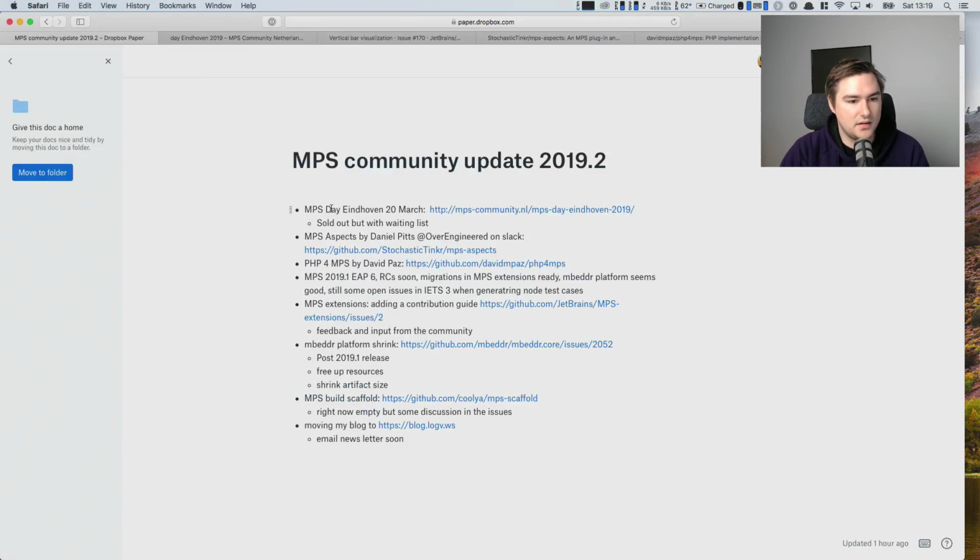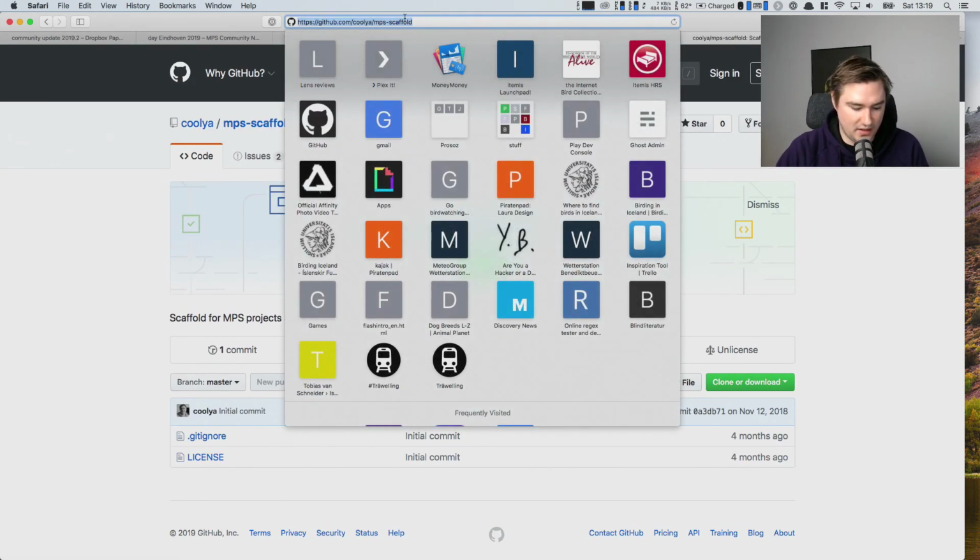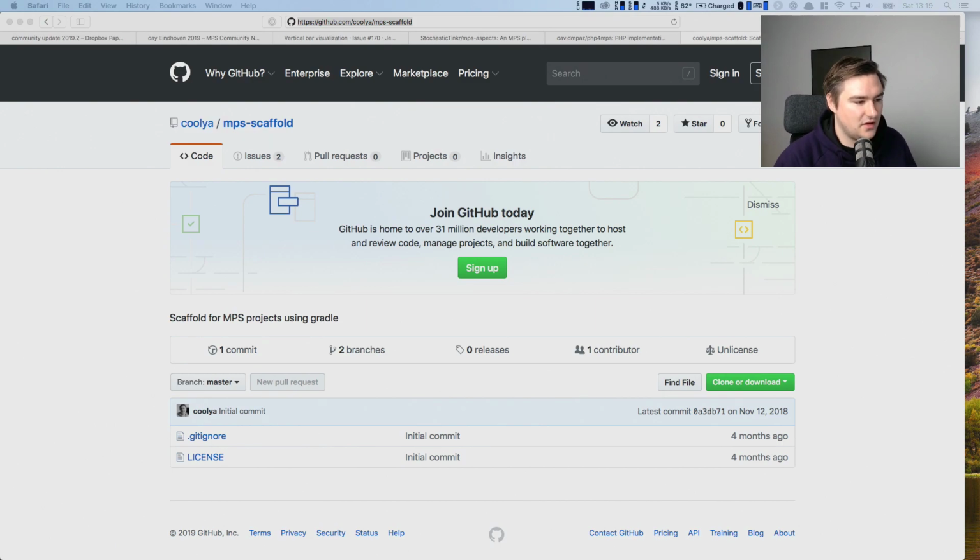Then those were the 2 open source projects that I noticed during the last 4 to 6 weeks. Then there's one more thing that I am personally working on, and that is I would like to create an MPS scaffold repository where we as a community have a repository where we place a scaffold for an MPS project. And it should also include the build scripts.